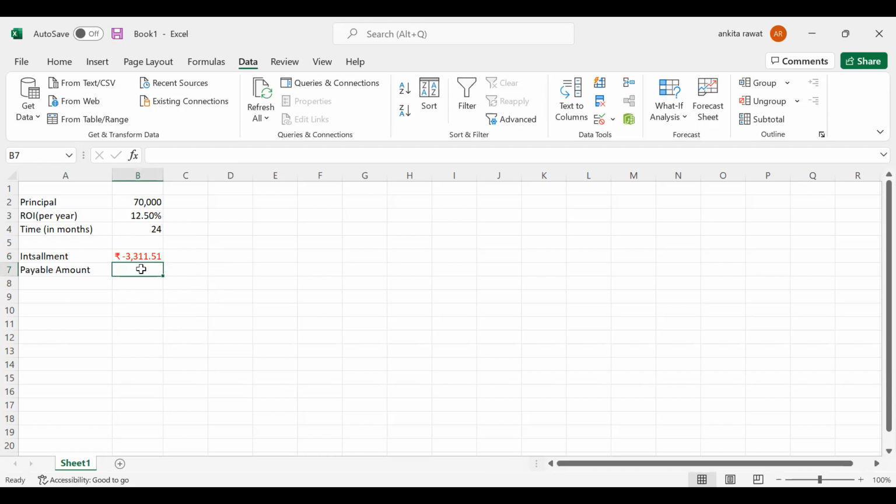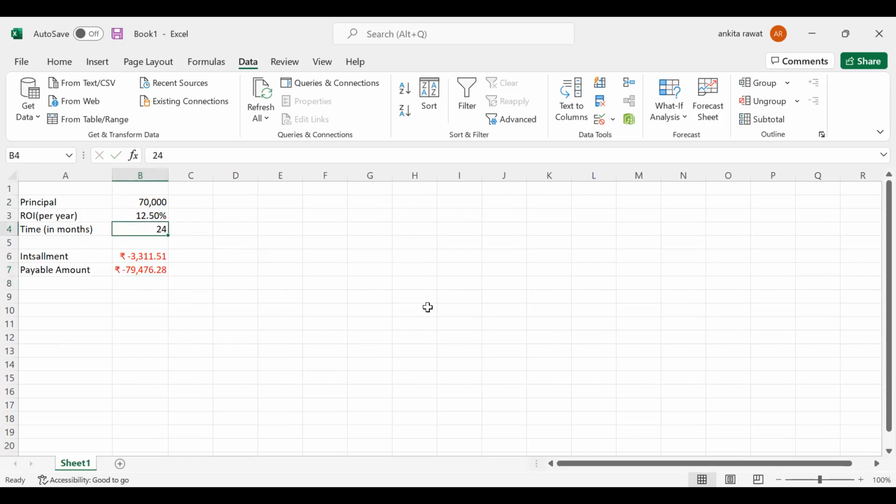Next we are going to calculate the payable amount. How do we calculate the payable amount? We will apply the formula. First of all, we hit equals to, brackets open, and what is the payable amount? The payable amount is this installment multiplied by the time. Bracket closed and enter. So this is the payable amount which you have to repay in the next 24 months.